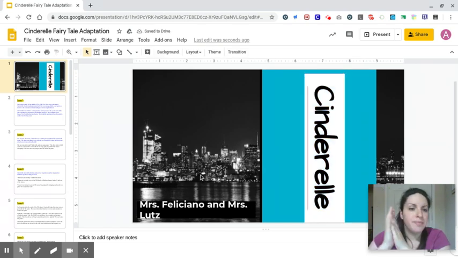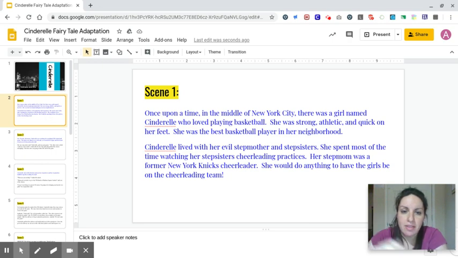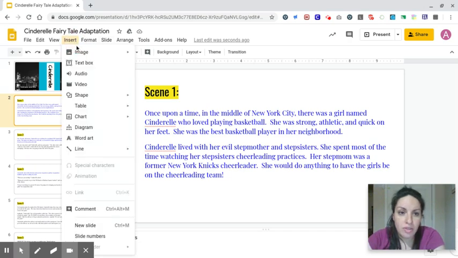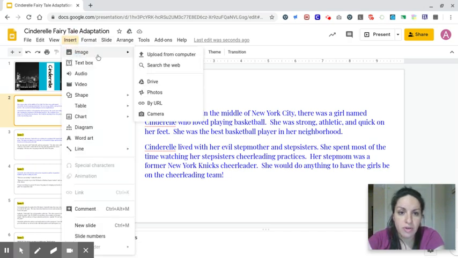All right, cool. So now I'm on my scene 1. Scene 1 here is: once upon a time in New York City, there was a girl named Cinderella who loved playing basketball. So here's where we're starting to learn about basketball and cheerleading. So what I might do is insert image, and this might be a refresher for a lot of us because we did this for our nonfiction unit too.